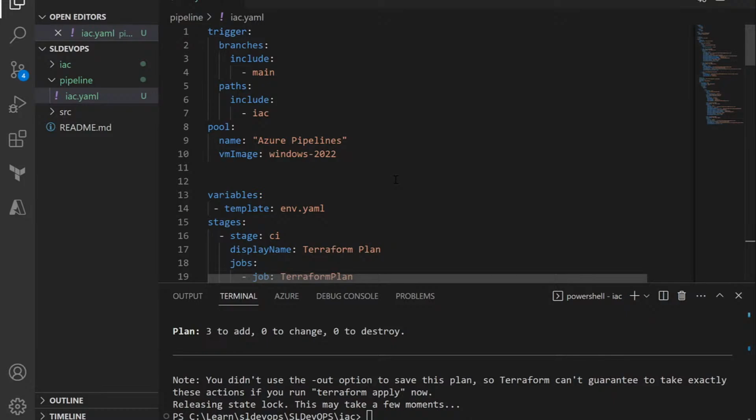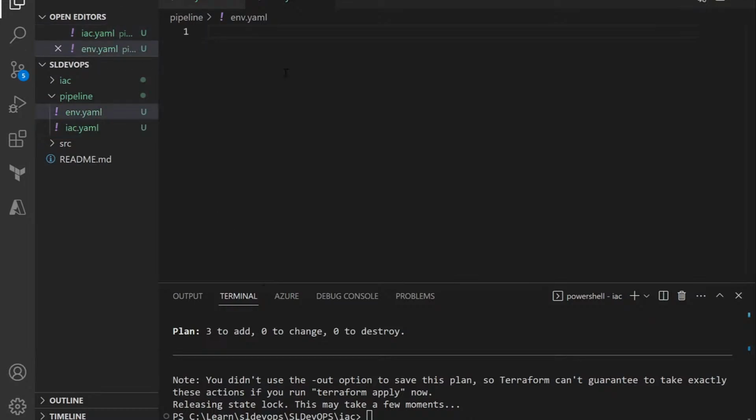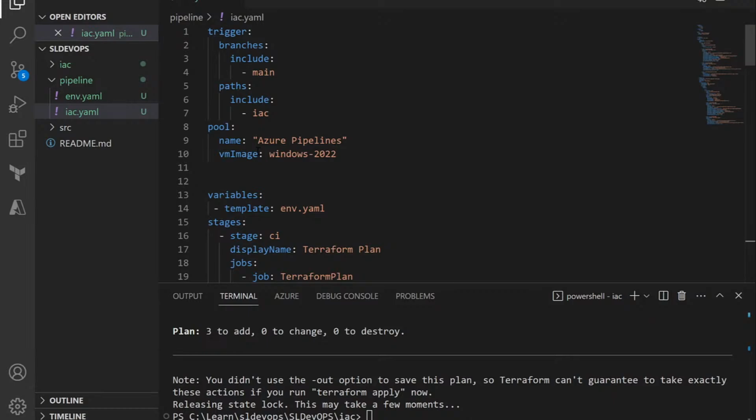Next, in our YAML file, we are using an environment YAML file, which has details about variable groups. We will add that to the pipeline folder. Add a new file called env.yaml. Add this value to the environment YAML file. It is the variable group name. Okay, let's go back to the IAC pipeline.